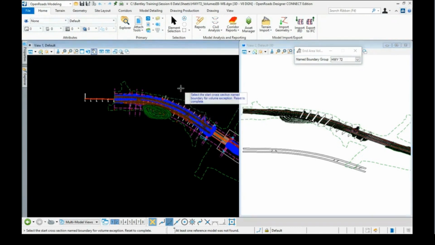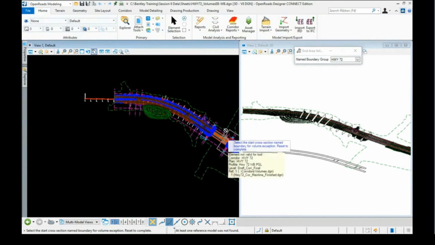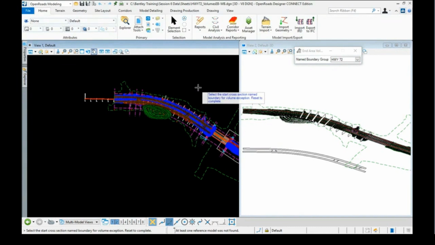I want that name boundary, and it does prompt me if there is any area that I want for volume exceptions. Then I can choose the start and stop of the cross-section name boundary where I want a volume exception. I don't need to do that right now because where I don't have any volumes going on underneath this bridge section, I just told my components that they were a volume option of none. So I don't have any areas where I need to do a volume exception. So I'm just going to reset at this prompt here.